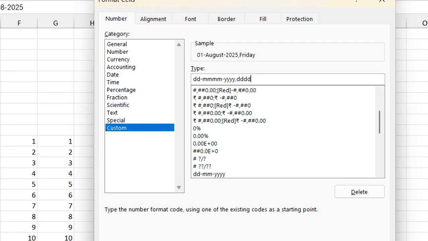That's your wish. I didn't give a space. If you want, you can give a space also. If you want a space, you can give space, and it will show you with the space. You can customize it as per your wish. You can put first 4 Ds, then MM, then YY. This is the full format for getting date along with the day.